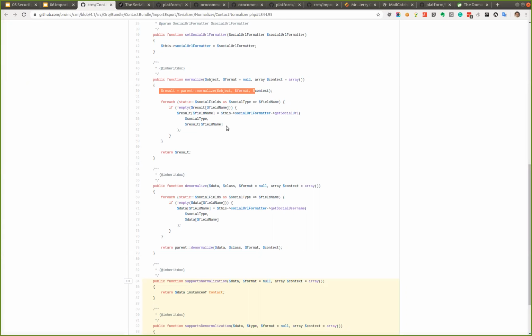So we have the default way, and then you just add some additional information to the normalized object.